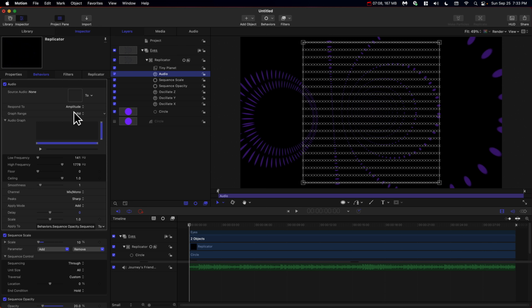Mess around with the graph range, mess around with low and high frequencies. Just check out what works, what doesn't work, and you can always mess with the sequence scale and sequence opacity as well to your specific needs. So let's go into peaks and smooth. Let's put the scale to be 2. Let's set the source audio to be Journey's Friend, like so. Let's name this audio opacity.